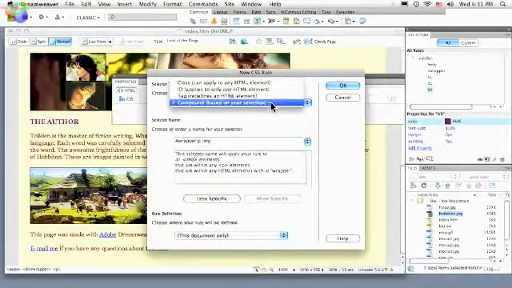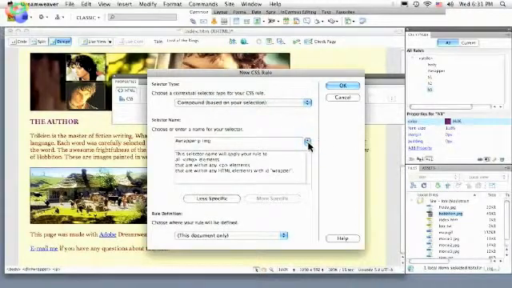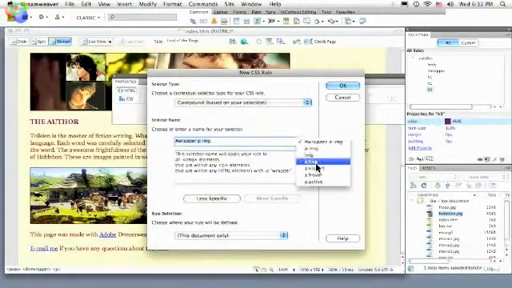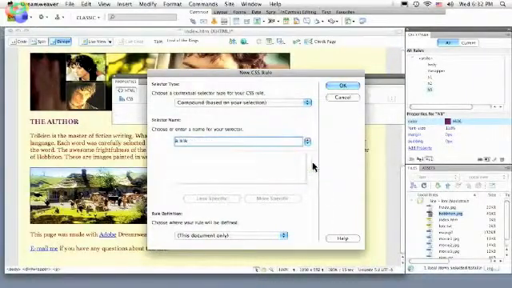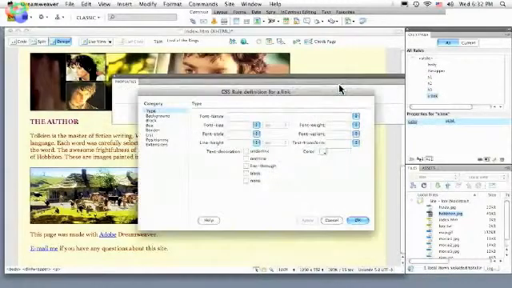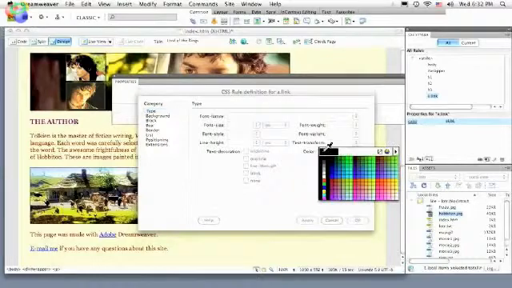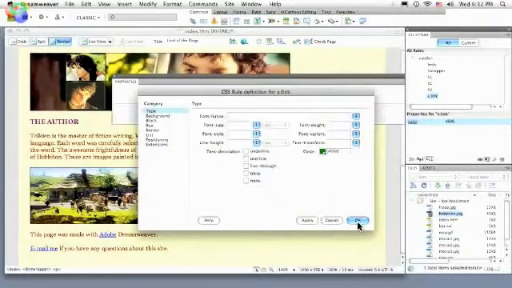I'm going to choose my compound, and in this little drop down I can see that I have a number of options. I can choose A-link, A-visited, A-hover, and A-active. We'll start off with A-link, which gives me just the basic link color on the page. So I'll click OK, and now in my type category I'll choose whatever color I want. I'll click on that, and let's say I want green for now, and I'll click OK.